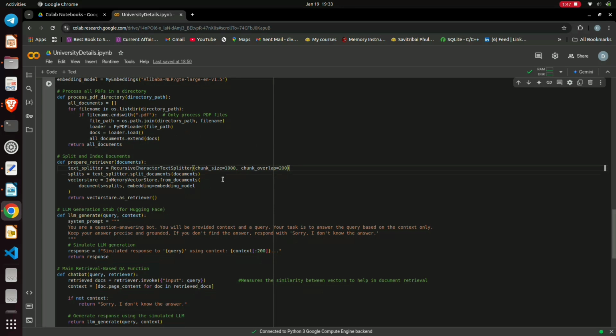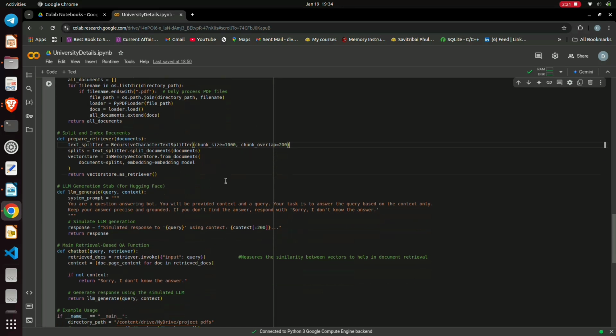Now, splitting and indexing documents. This is done by the prepare retriever function, which takes all the documents which were returned by the process PDF directory. Now documents are split into smaller chunks. Here I have mentioned a chunk size of 1000 and a chunk overlap of 200. So basically these chunks are for improving retrieval performance. These chunks are then embedded into vectors and stored in the in-memory vector store for efficient retrieval.